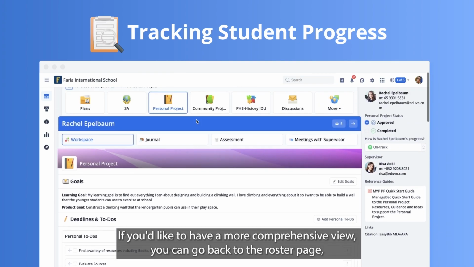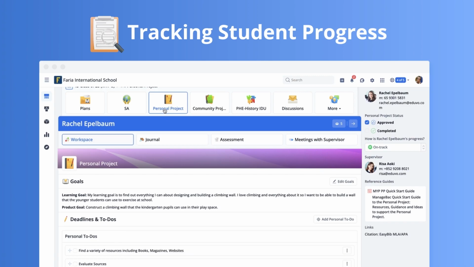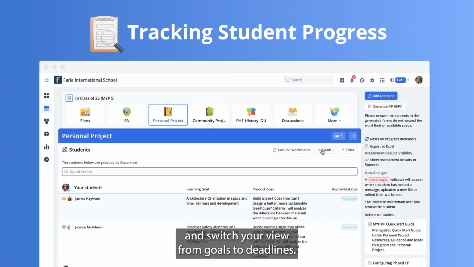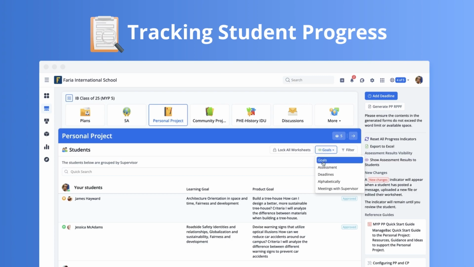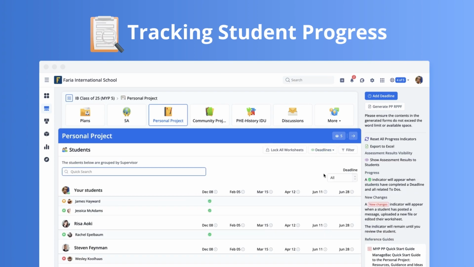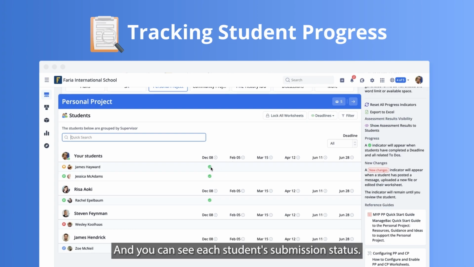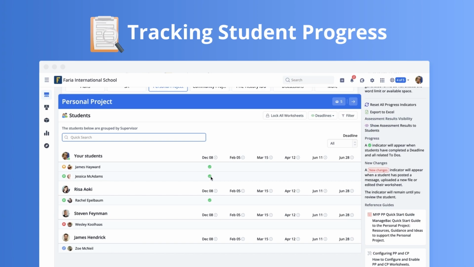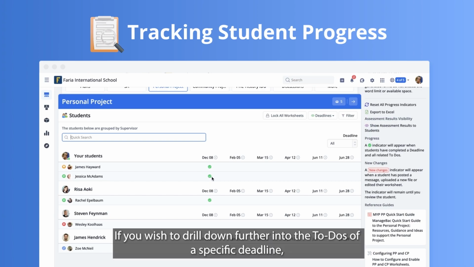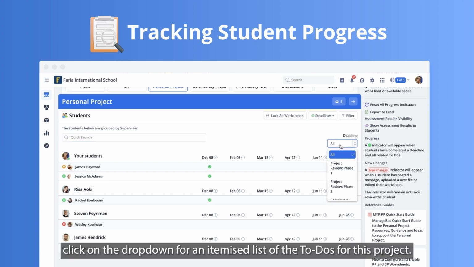If you'd like to have a more comprehensive view, you can go back to the roster page and switch your view from goals to deadlines. This opens the list of all the deadlines that are linked to this particular project, and you can see each student's submission status. If you wish to drill down further into the to-dos of a specific deadline, click on the drop-down for an itemized list of the to-dos for this project.